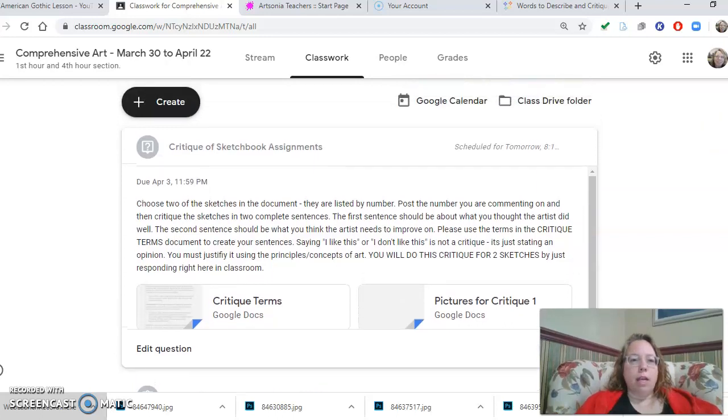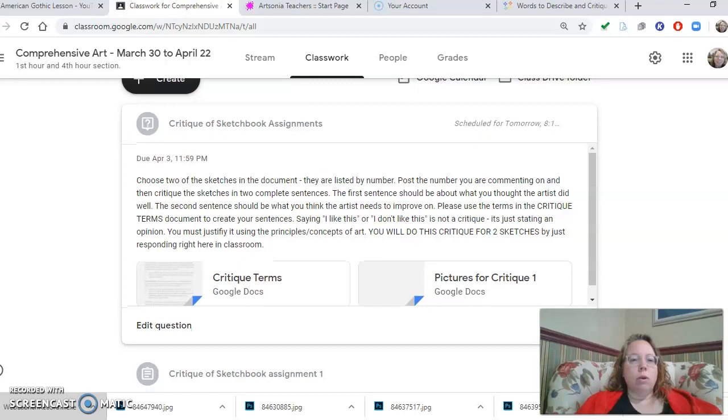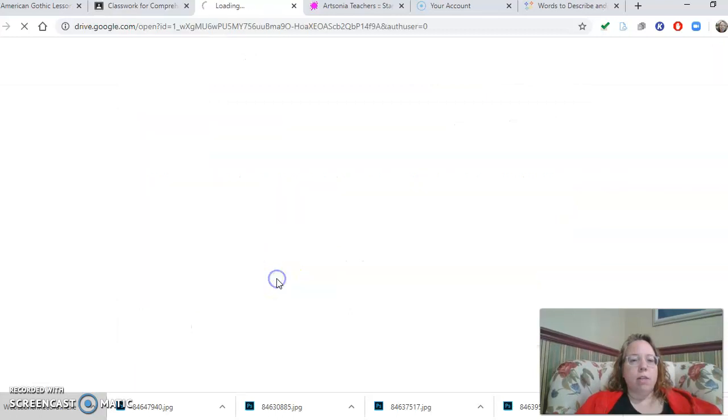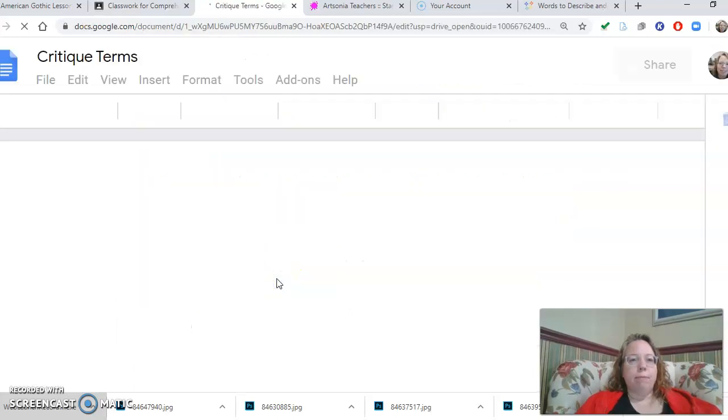They're all going to say, choose two of the sketches in the document listed by number, post the number you are commenting on, and then critique the sketches in two complete sentences. The first sentence should be about what you thought the artist did well. The second sentence should be about what you thought they need to improve on. And then here's the key. I want to make sure you use terms from this document. So I'm going to open that for you right here.